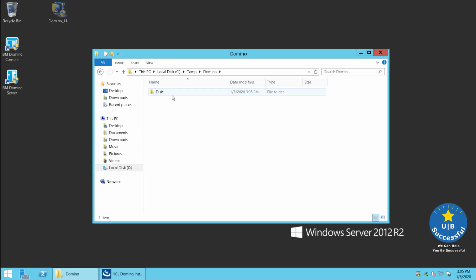There is the Domino directory that I typed in, and these are all the files that are being extracted. What makes this convenient is if you have more than one server to upgrade, we can come back here, double-click the install to start the installation process, rather than waiting to extract the files on every server.